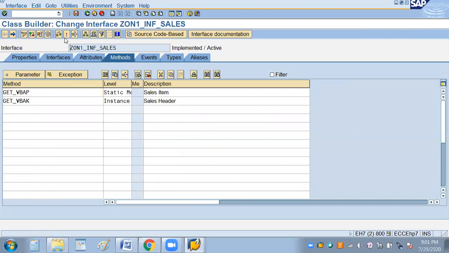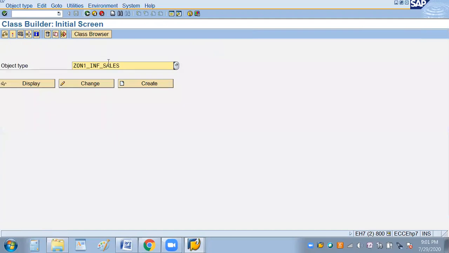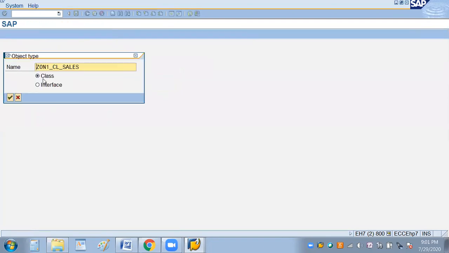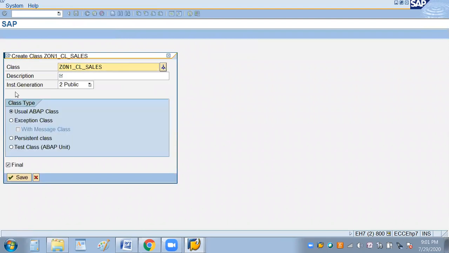I just activated the whole interface part. Then how are we going to use this interface, where can we use it? So now I am just going to create a class. Click on create. I am selecting class, click on okay, and give the class name.